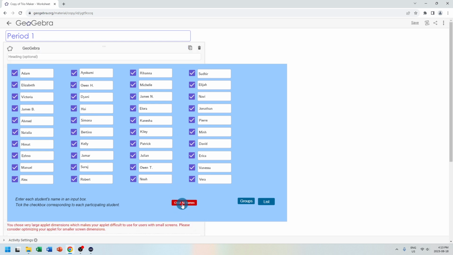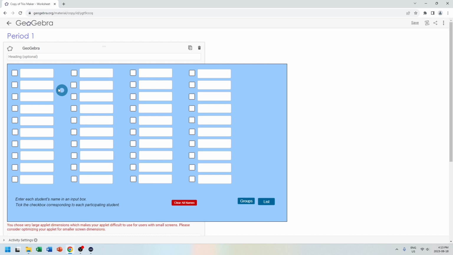So once I've done that, I'll clear all these names and I'll start entering my own students' names. Now I'm just going to put a bunch of characters in here. I'm not going to use real names just to make this a little bit faster. So maybe I'll set up a class that has 14 students, and I want them to be present by default so that when I load this up, they're already checked off. So I'll just check all these off right now, and it is ready to go.